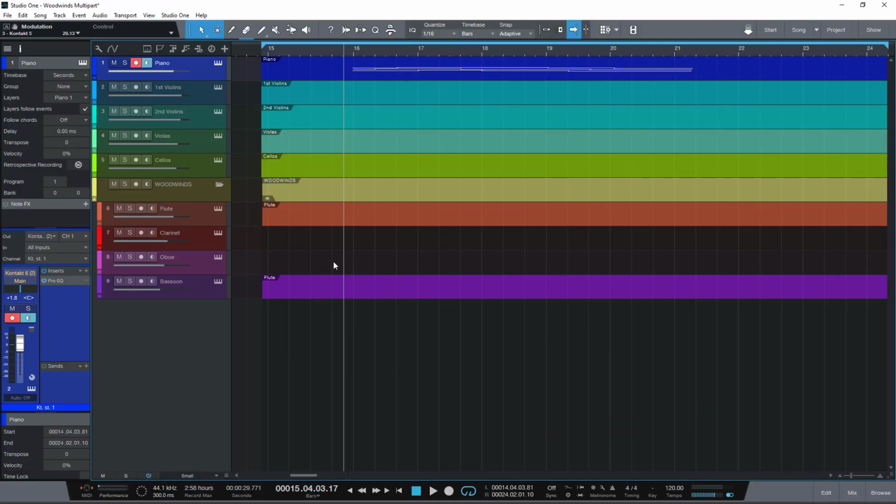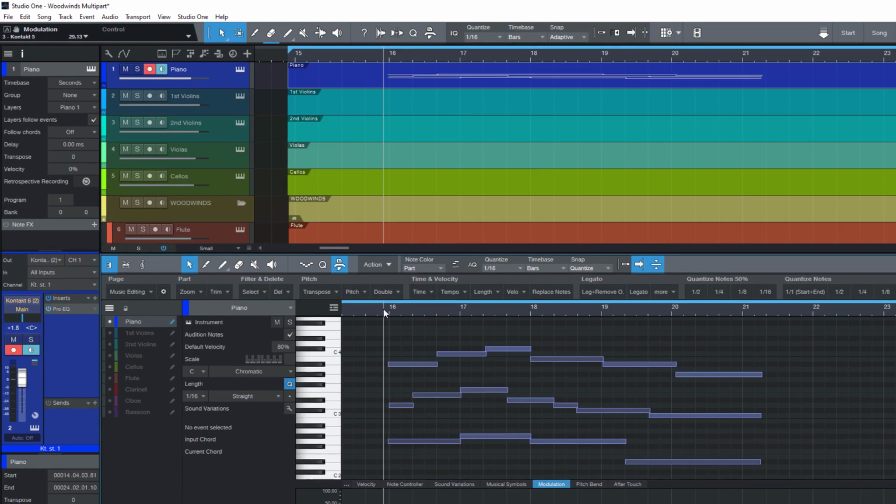Today I want to show you an extremely powerful command in Studio One, and that's paste at original position. Imagine you have a piano track in your song with some nice chords, and now you want to move some of the notes to another track to play them with a different instrument. For example, I want the upper voice to be played by a violin.